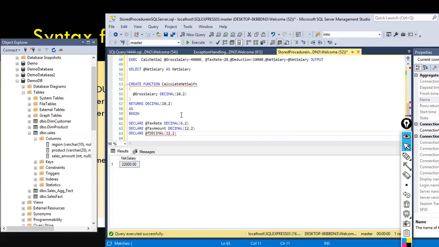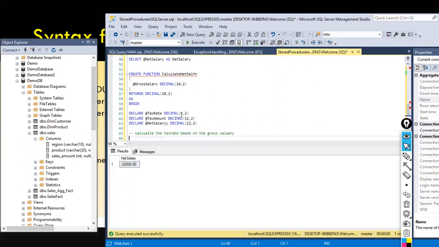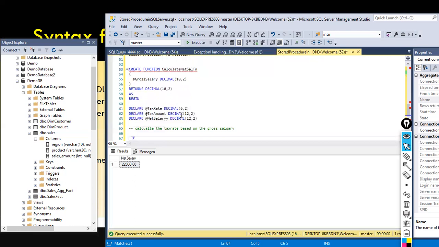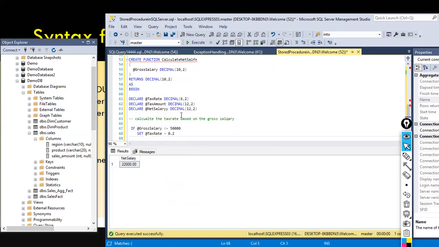Tax amount, tax rate. I'm going to use the net salary here, net salary decimal 12,2. Let it be there. And then I want to calculate the tax rate. If gross salary is less than or equal to 50,000, whatever condition you want, set your tax rate as 0.2. Else if, see here I'm using else if.